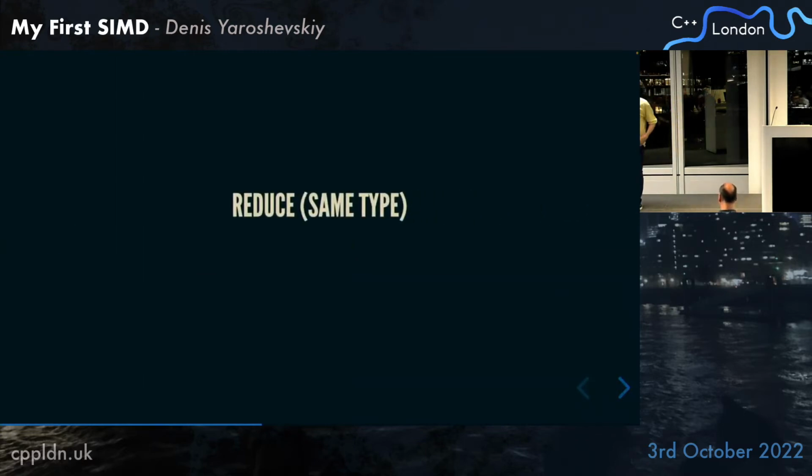Yeah, so I mentioned reduce. You usually don't have to write it yourself. The compiler will do it for you. It's just interesting to know how the algorithm works.